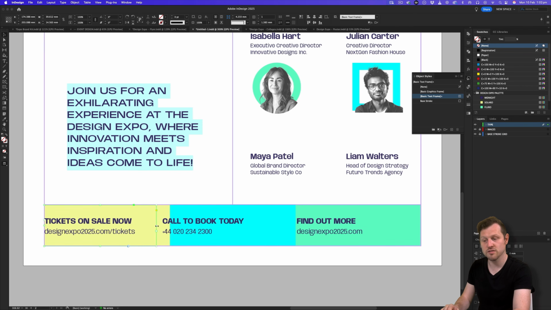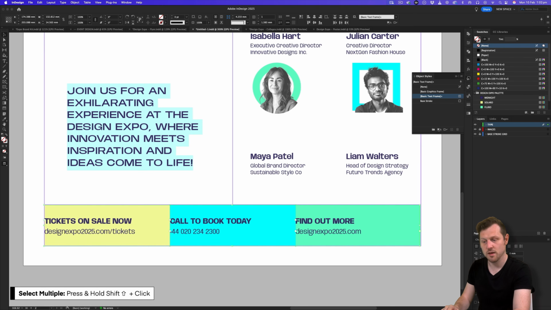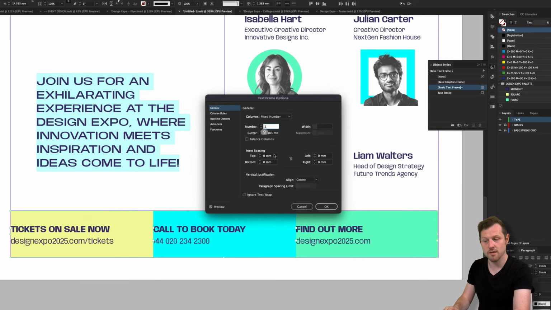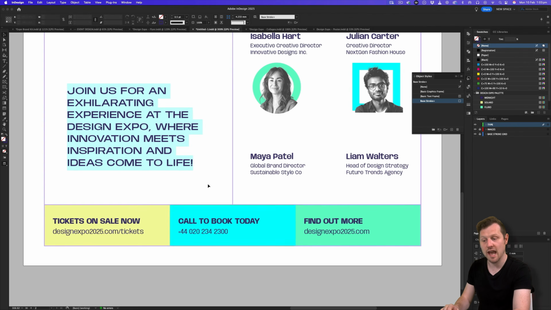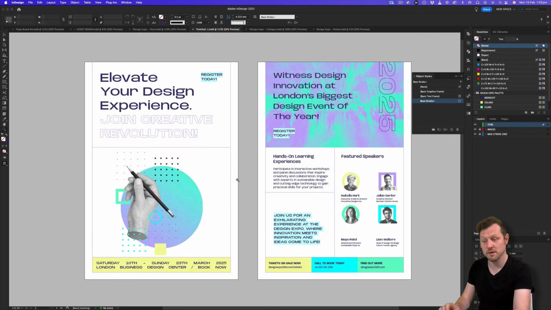I can select my first footer element and drag the text frame to the approximate size of the box below. I'll do this for the second footer element and the third element. By holding Shift, I'll select all 3 type boxes at the bottom. I'll right click and select text frame options. I'll click the lock icon to unlock, and I'll come and add a left indent space of 3. Click OK, and now we have those footer elements sitting perfectly on top of the color blocks below.